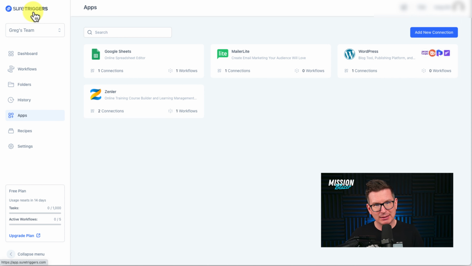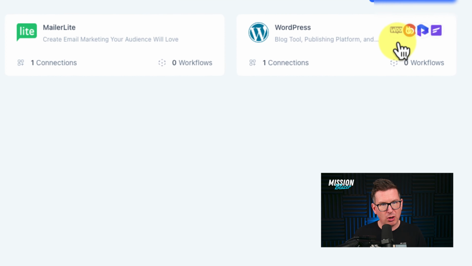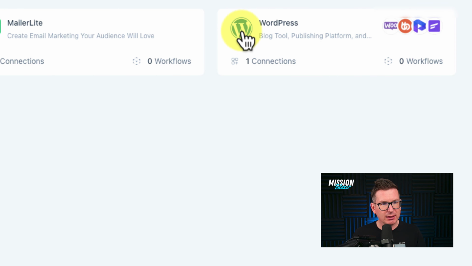And by doing this connection, as you can see now under apps, you can see that WordPress is connected, but it has also connected all these other apps, including the WooCommerce app. So even though you're not seeing the WooCommerce logo right here, the connection is actually complete.